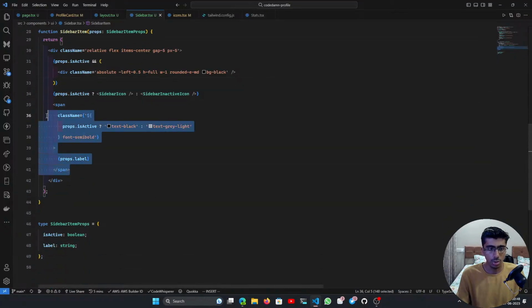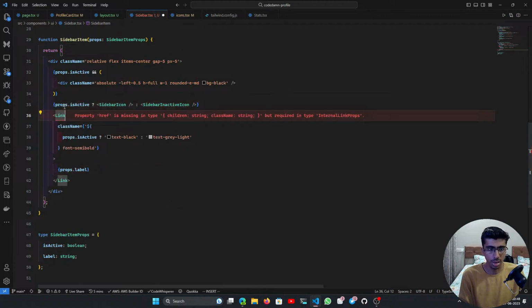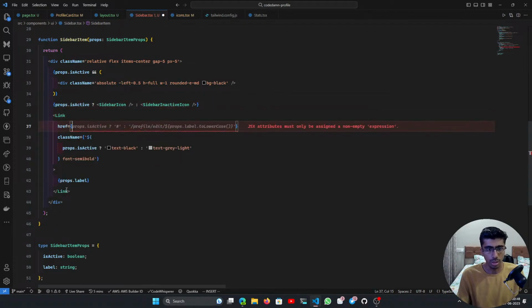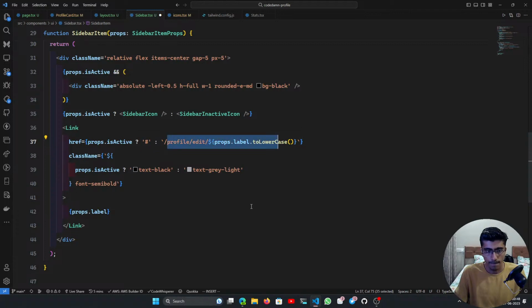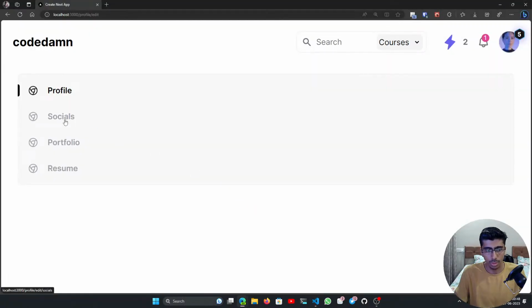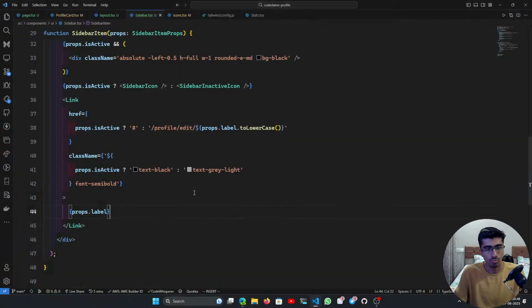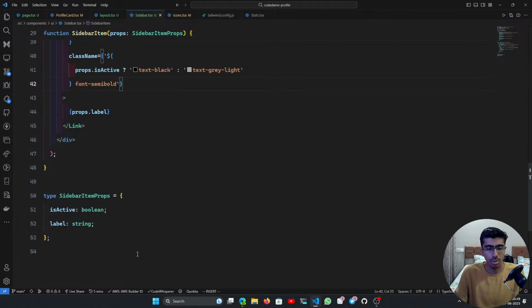Okay, now these are not just spans, but they are in fact going to be the link components. So we got Link. The href is going to be, oh, nice, props.labeled. Okay, this is genius. Amazon just did what I wanted to do. So now this is going to be socials, profile, resume, else it's going to be hash. This is brilliant. I did not know I could do something like this instead of getting a new prop.